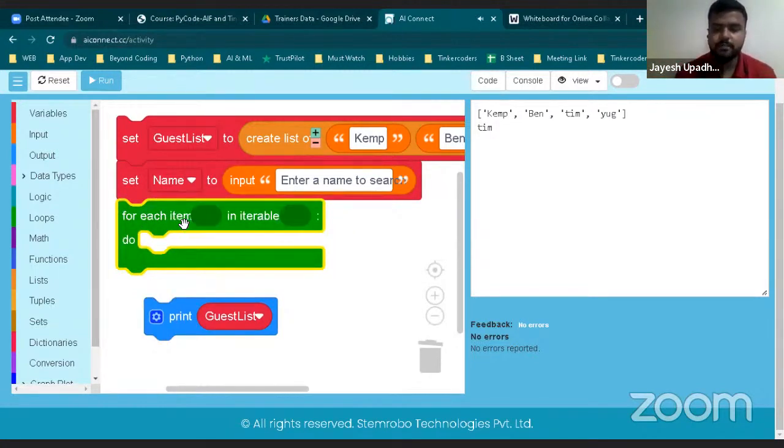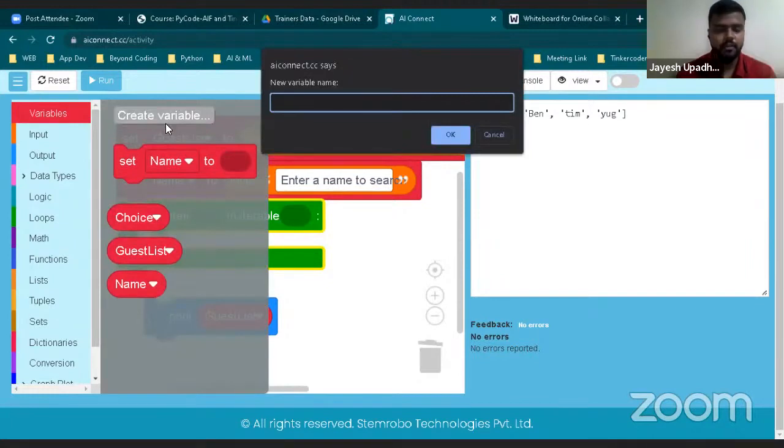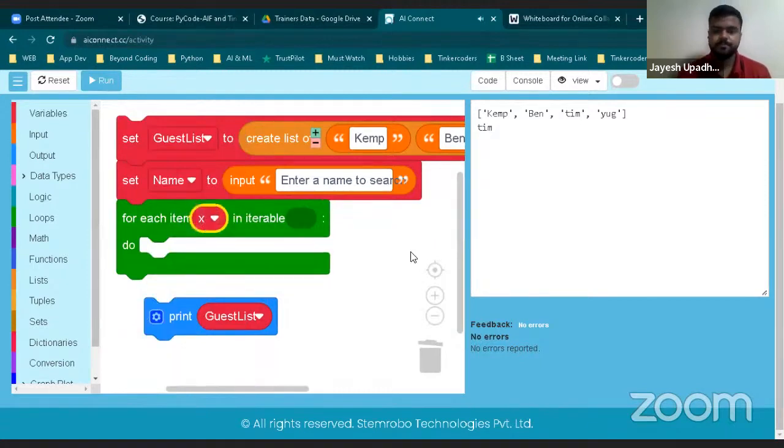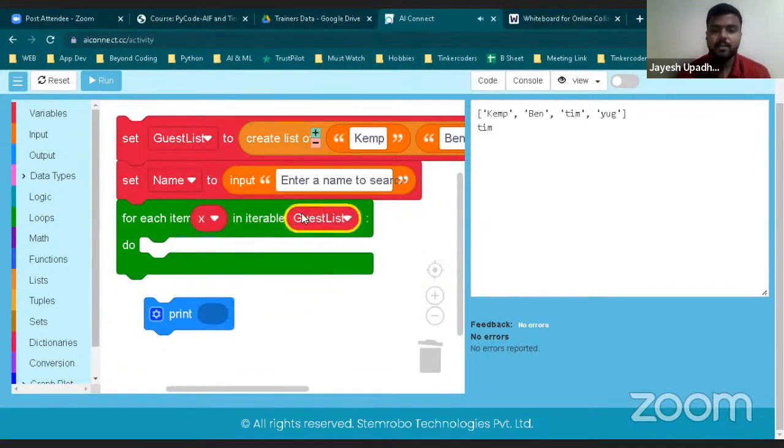So for each item, I need the item over here. Let's say the name. I will create a new variable, let's call it x, and I will put x over here. So for each item x in iterable, what do I need to iterate? I need to iterate the guest list. Fine.